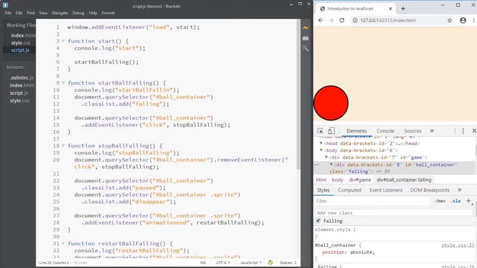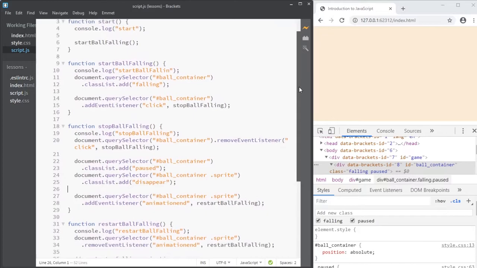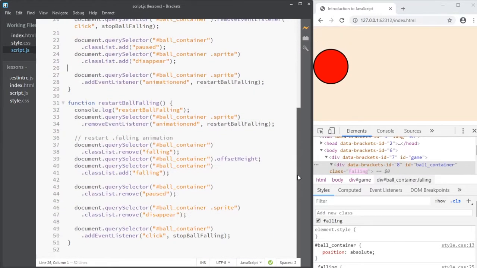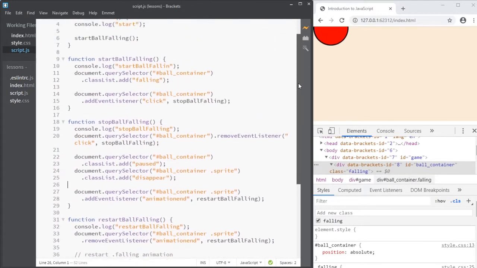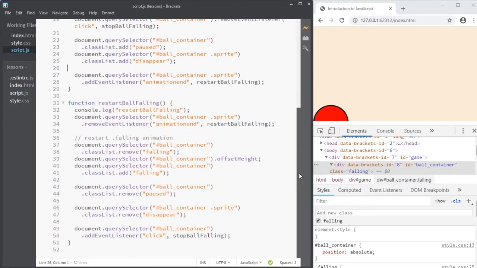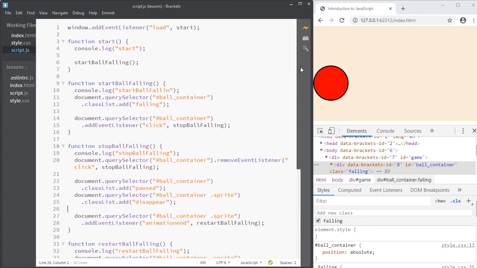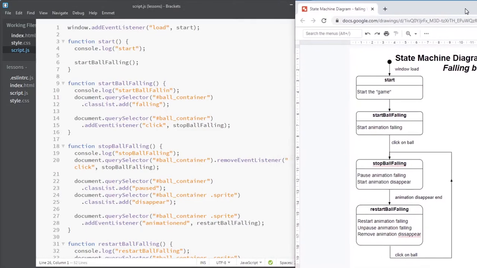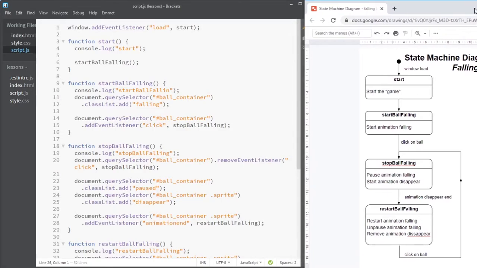Even for an extremely simple game like this one, where you can just click a ball and make it disappear, the code gets quite difficult to get a quick overview of. There's a lot of lines here. We have more than 50 lines already. So to get an overview and understand the code without having to read every single line, we often use state machine diagrams. And here I just want to give a quick introduction.